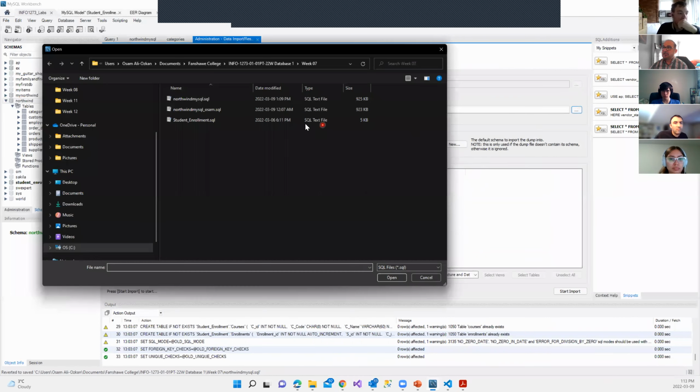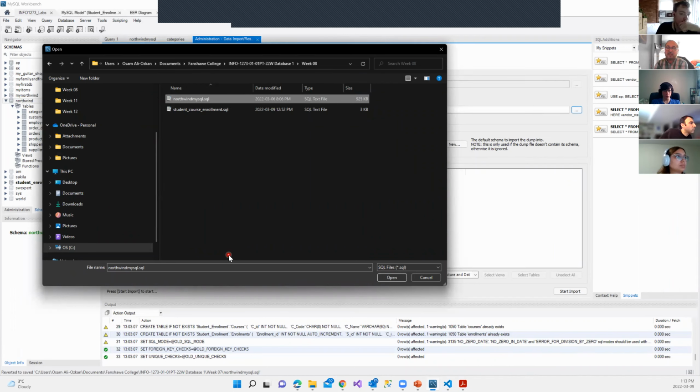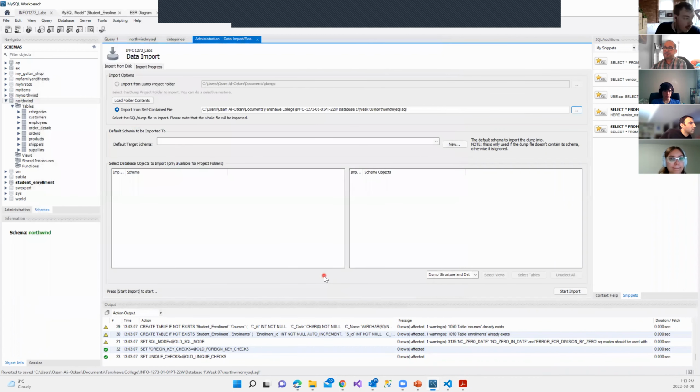Now let's go to week number 8. And this is the file extracted from the Northwind zip compressed file for week number 8. Open. So not the first option, the second option, import from self-contained file. Good. Now start import.